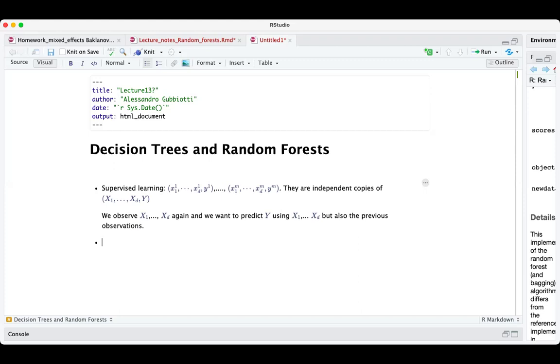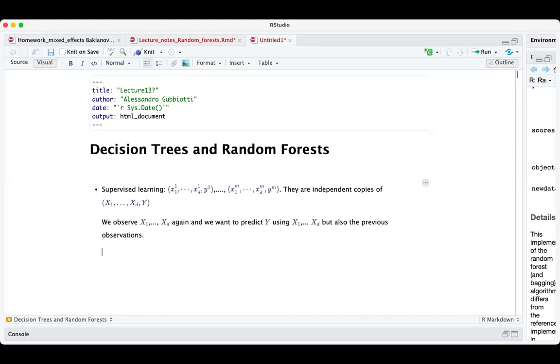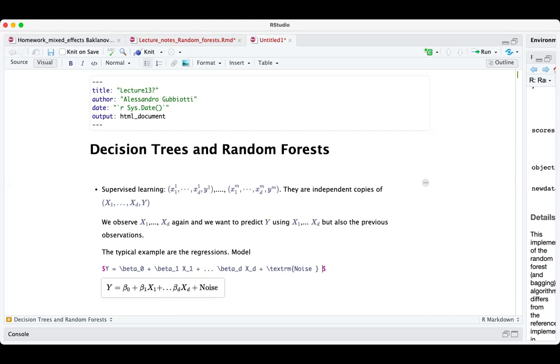And the prototypical example of this kind of algorithm is the linear regression, in which the model is the following: y is equal to beta 0 plus beta 1 x1 plus ... plus beta d xd plus some noise, which is assumed to be Gaussian and independent for each observation.